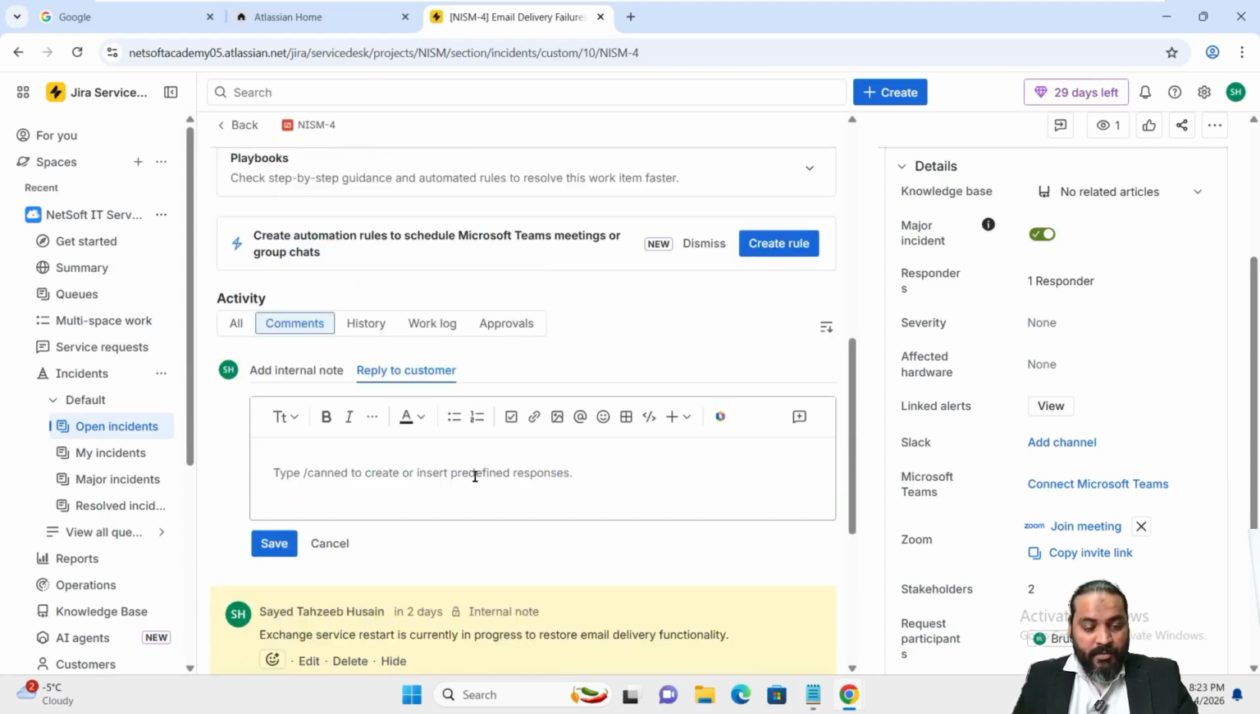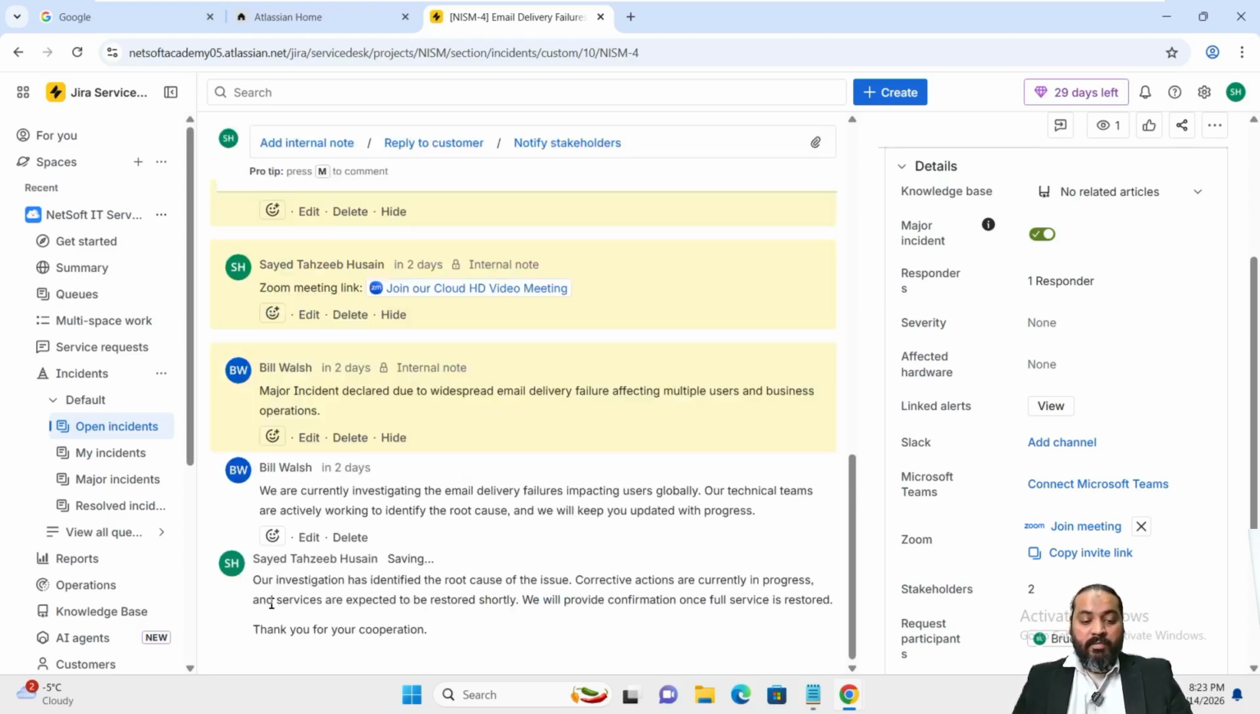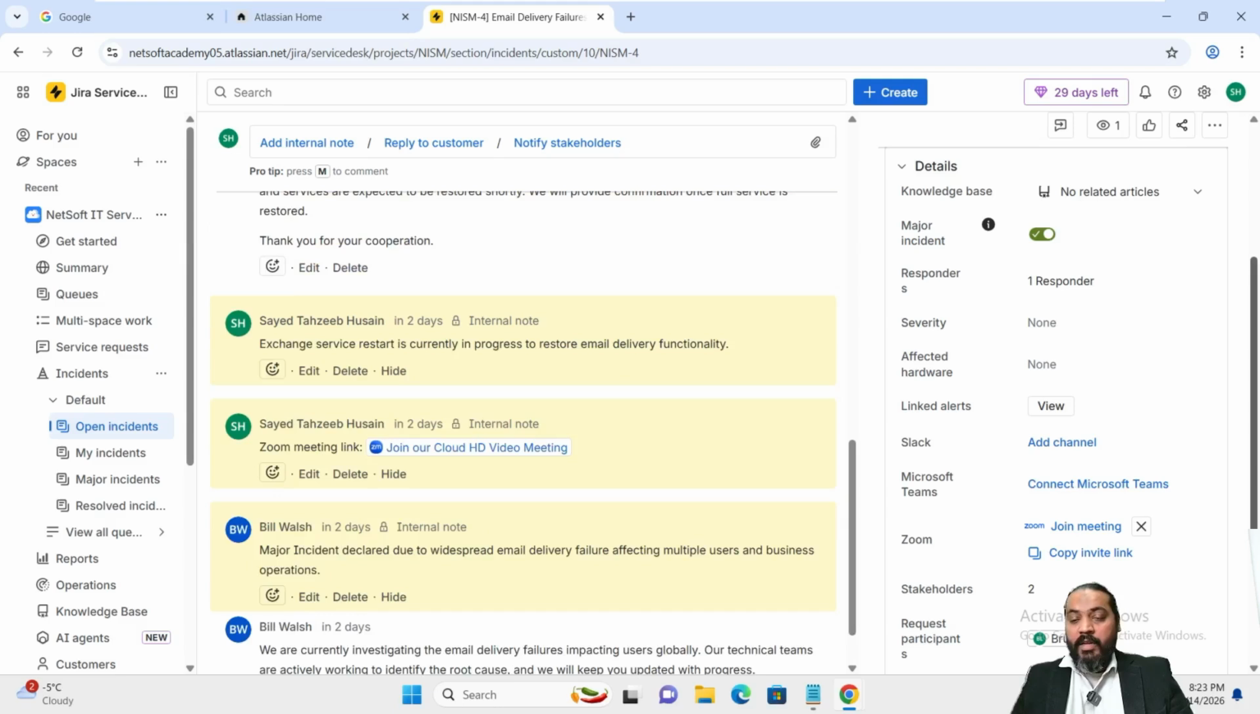Reply to customer: our investigation identified root cause of the issue. We'll provide confirmation once service is restored. Confirm, save. Now we need to create a subtask to perform restart. This is important because an incident might have small subtasks. Now this subtask is to restart the Exchange server.